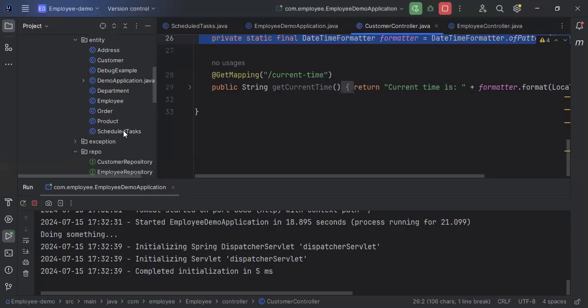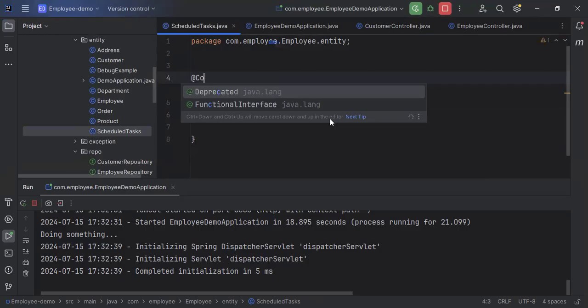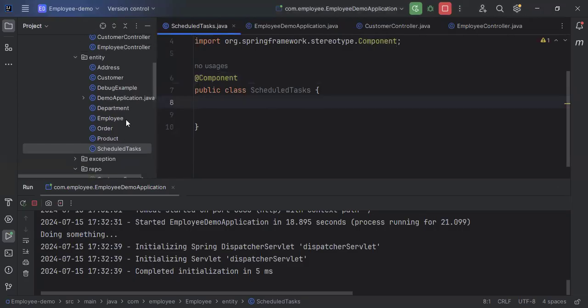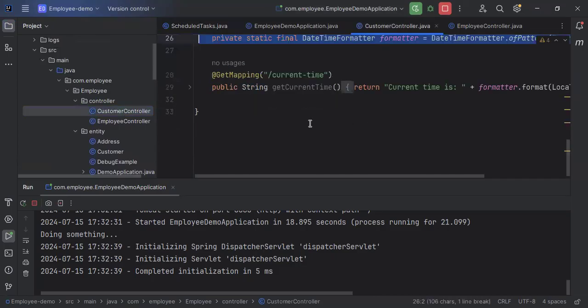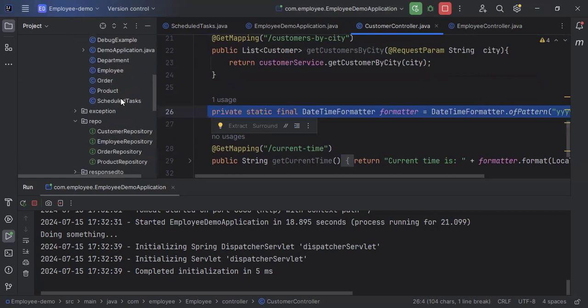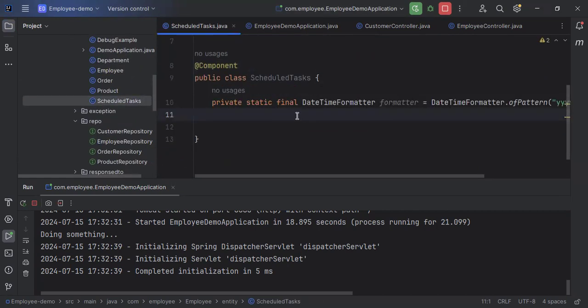So how can we do this? I have created one schedule task class, and I will declare this as a component, so this class will act as a bean in Spring. Then next we need to write a few methods that we are going to create here. First I will take this instance from here to here, because I will use this in our main class. So here I have declared this.